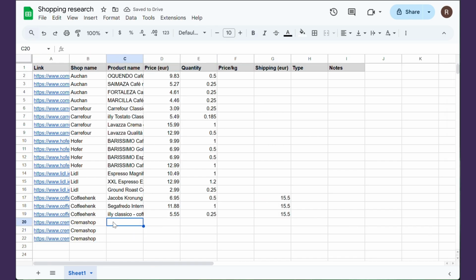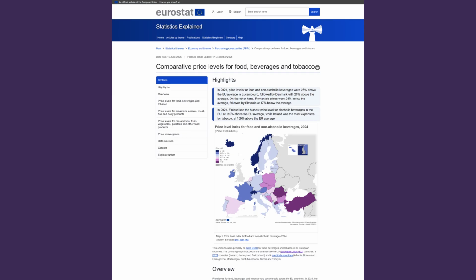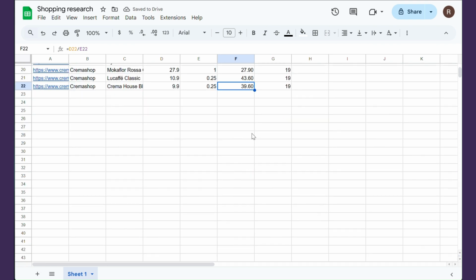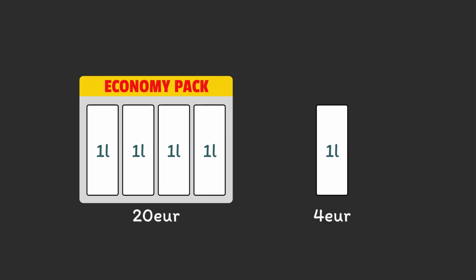It would be quite nice to have an index of all the product prices in all countries, but so far we just have this average from Eurostat. To obtain the price per kilogram, I will divide the total price by how many kilograms or other units there are in the package. Beware, there are some cases where I found that the big economy pack was more expensive per kilogram than the small pack. Here's an example of how that works.